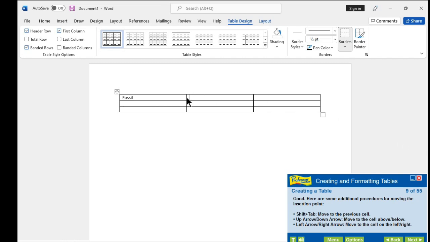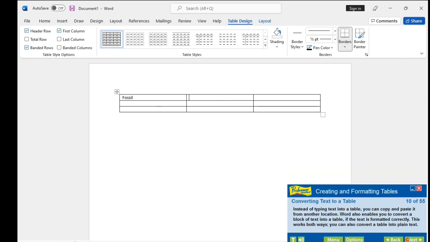Good! Here are some additional procedures for moving the insertion point. Shift plus Tab: move to the previous cell. Up arrow, down arrow: move to the cell above, below. Left arrow, right arrow: move to the cell on the left, right.